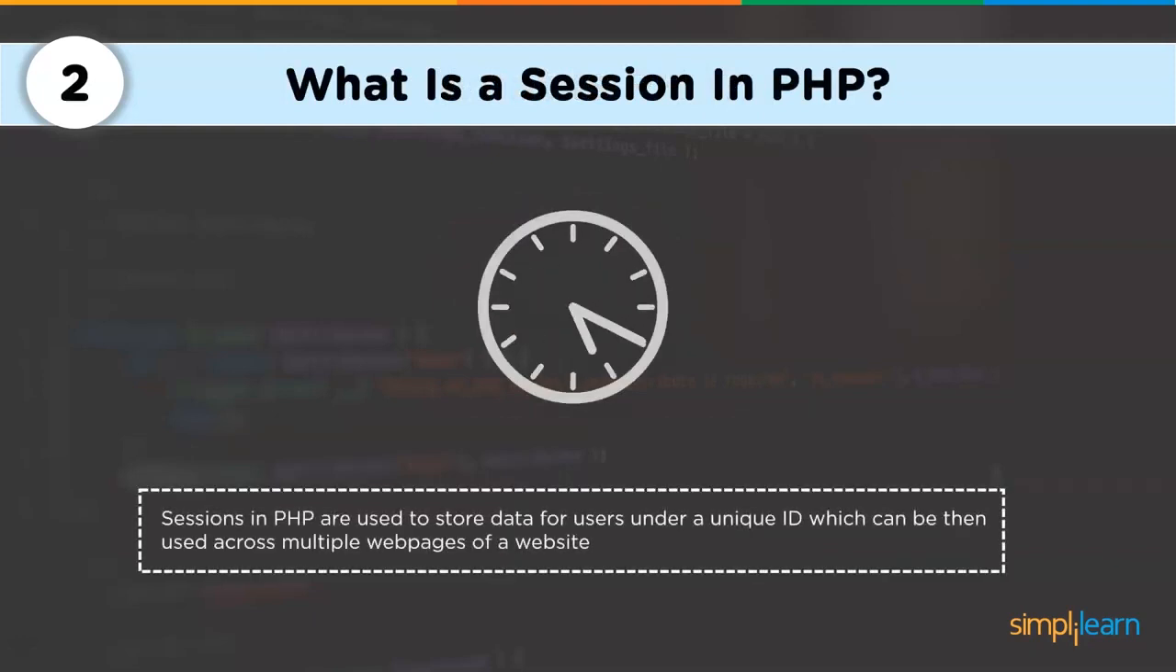Next question, what is a session in PHP? Now, sessions in PHP are used to store data for users under a unique ID which can then be used across multiple web pages of a website.